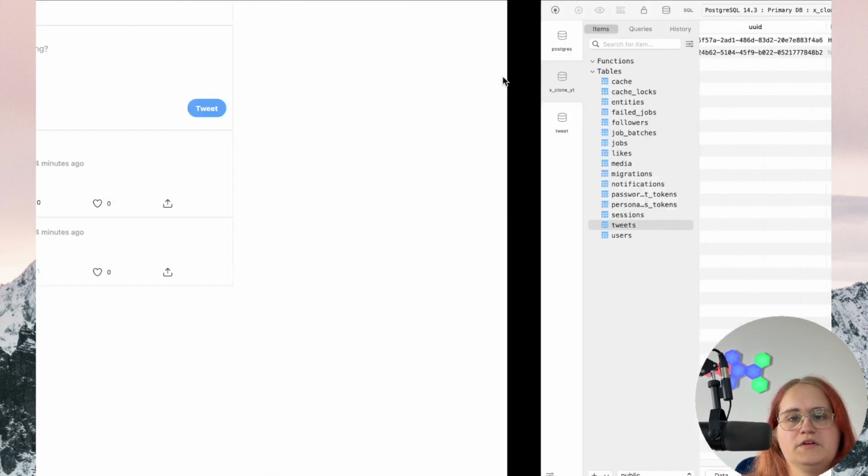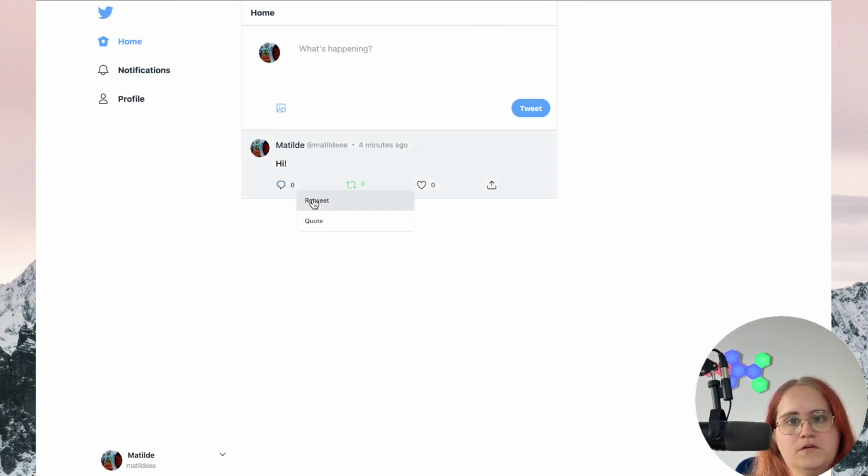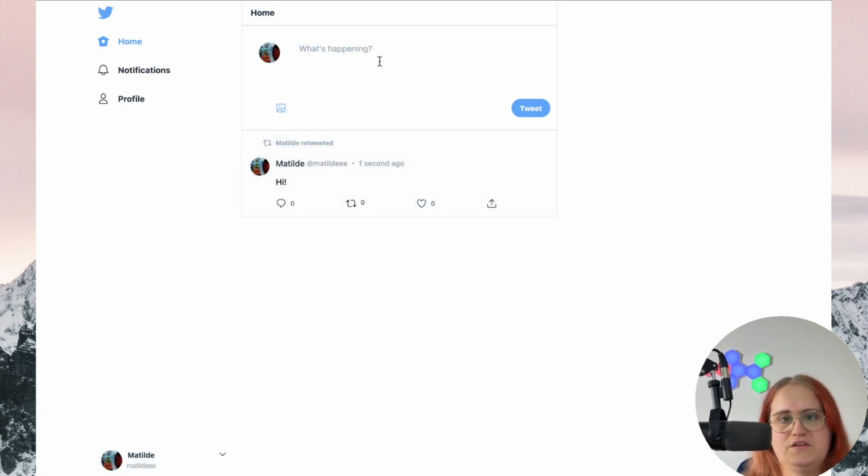Currently nothing has happened, that's fine. Let's click undo. There we go. If we go ahead and click retweet, there we go. So the only thing is now that we need to basically make sure the real-time functionality is working here. So we will take a look at that as well.